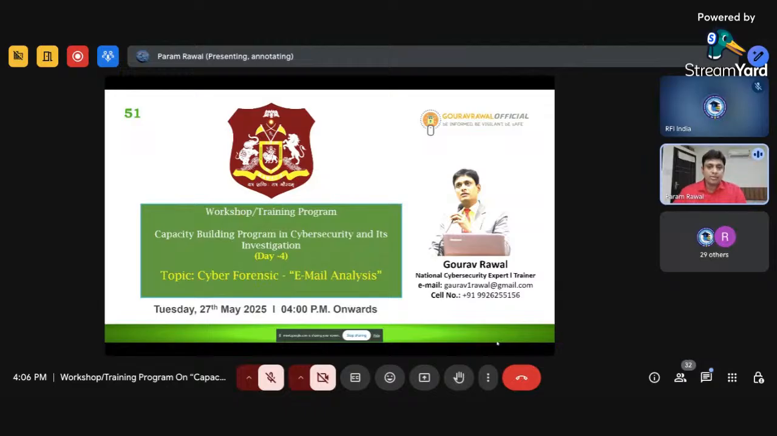So yesterday we discussed the important role of the IP address in cyberspace. Now I am coming to a little bit of investigating, a topic related to email and its analysis. There are two things in email analysis: one is email tracking and one is email tracing. Tracking is a different thing and tracing is a different thing. In a couple of minutes we will discuss this.